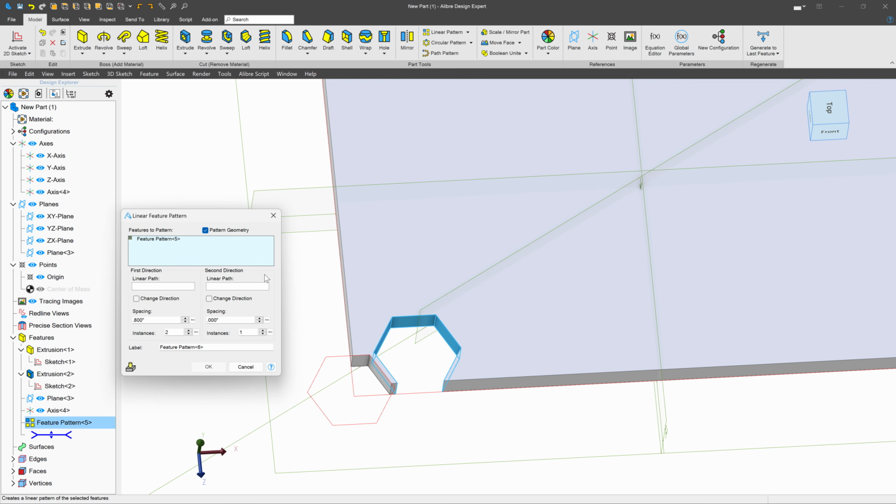Next, I'll probably want to pattern this to be a whole complete hexagon mesh. So I'll choose a linear pattern. And notice it's pre-selected my feature pattern, which I've wanted. And I'll also select my original one as well. For a linear path, I'll choose this edge here. And then maybe I can give this a different dimension. 1.386. Of course, we can make this however we'd wish.